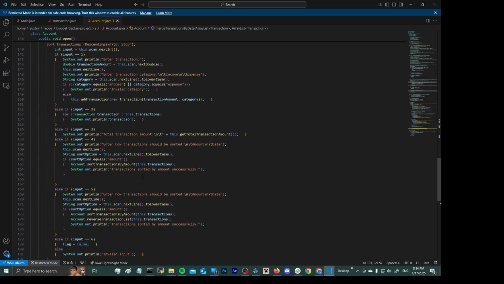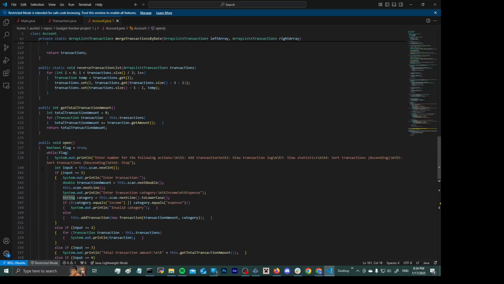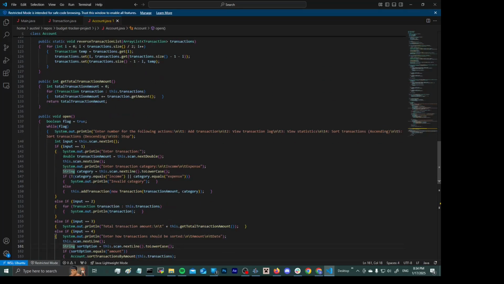And that is my sorting algorithm. These are the options that the user has. You can see that it takes in the input to add the transaction to the transaction list. There are also some like, yeah, so pretty much it has to be either an income or expense or else it's an invalid category.